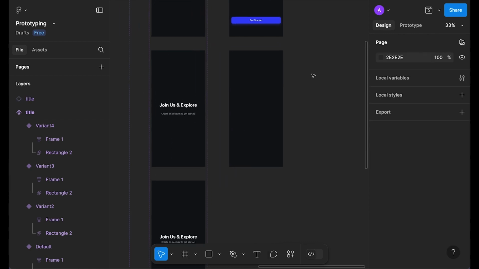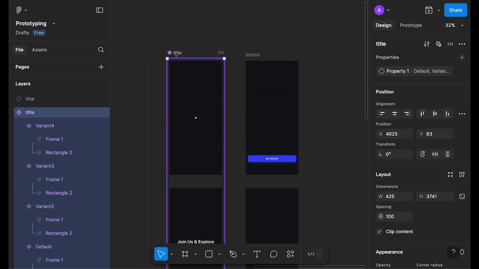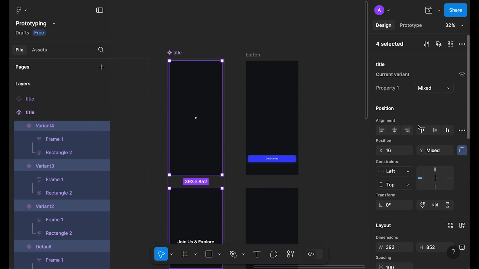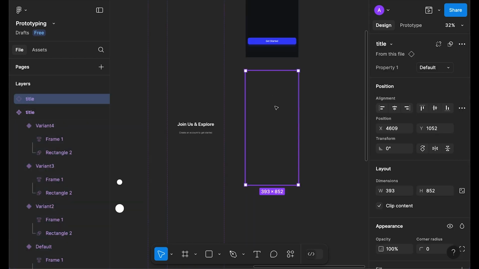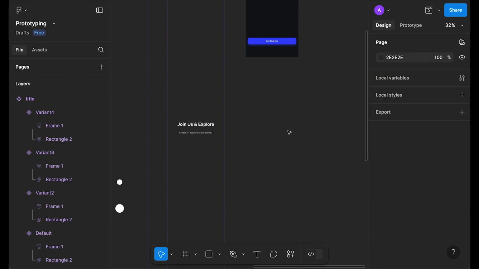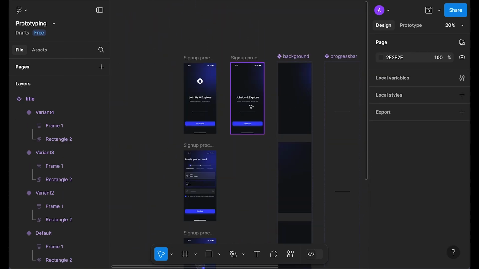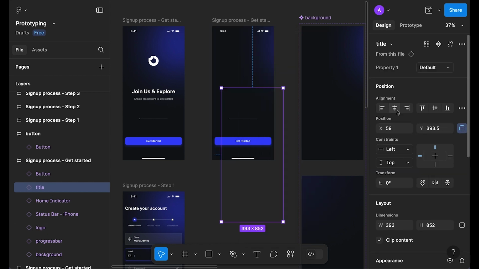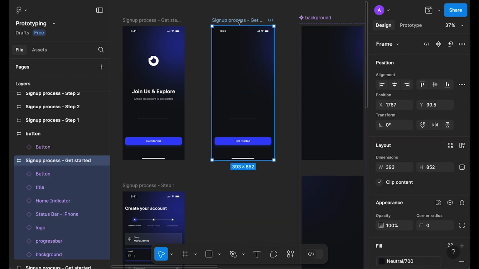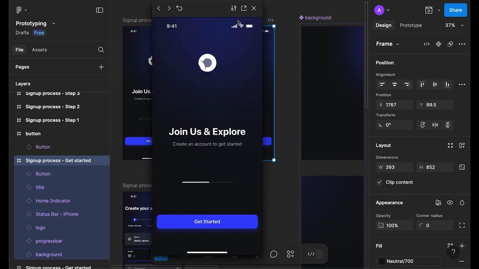Okay, so before placing the title we need to select the main frame, press the Enter or Return key, and remove the background. We don't need a background with the title. Now press Command X on the keyboard, and now let's change the title: right click, paste to replace, center line. Now press Shift Spacebar, and let's quickly preview our animation. Now everything is looking perfect.